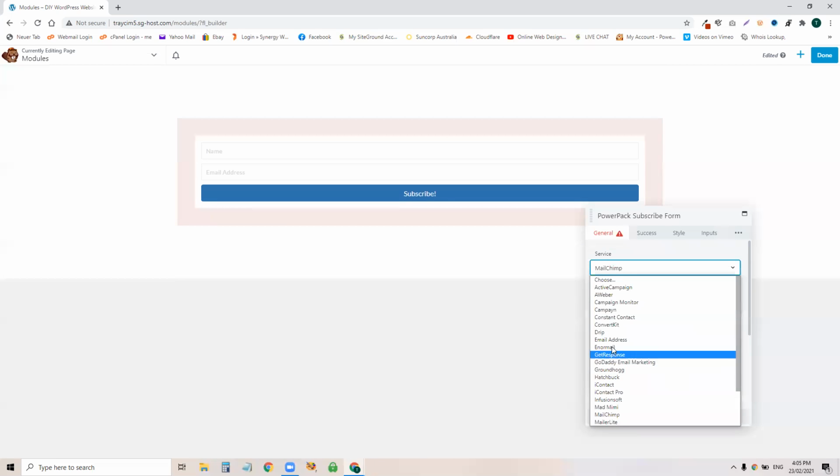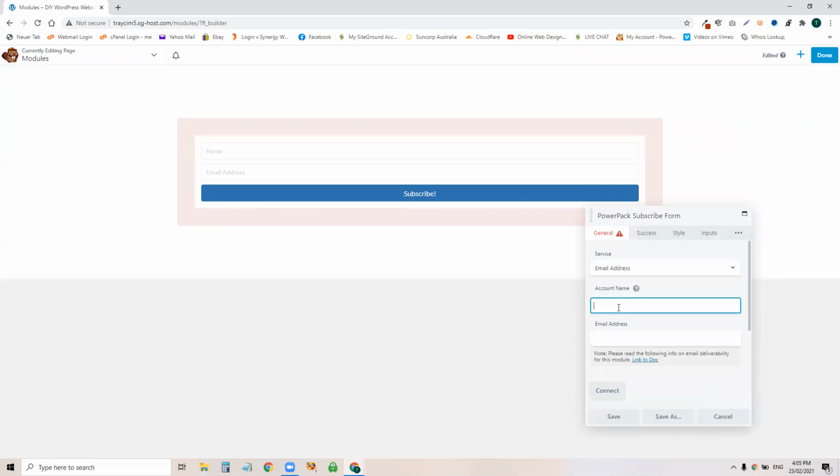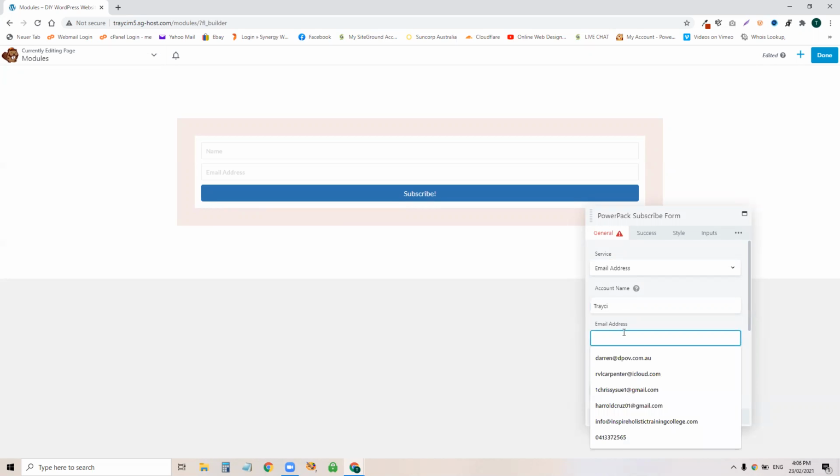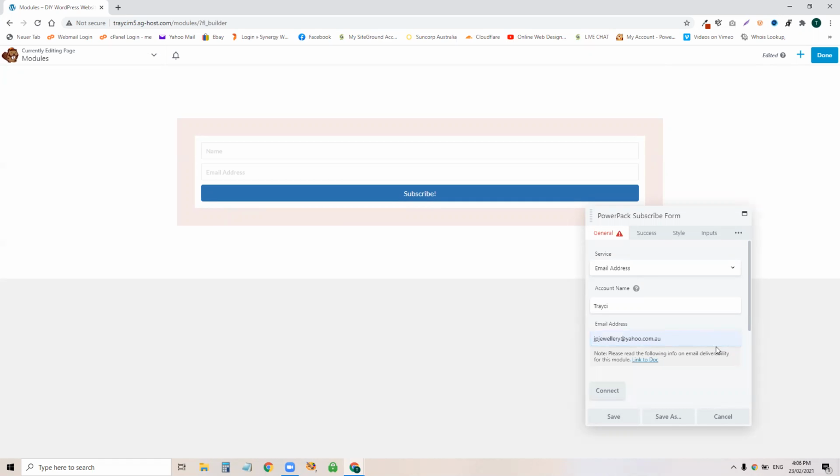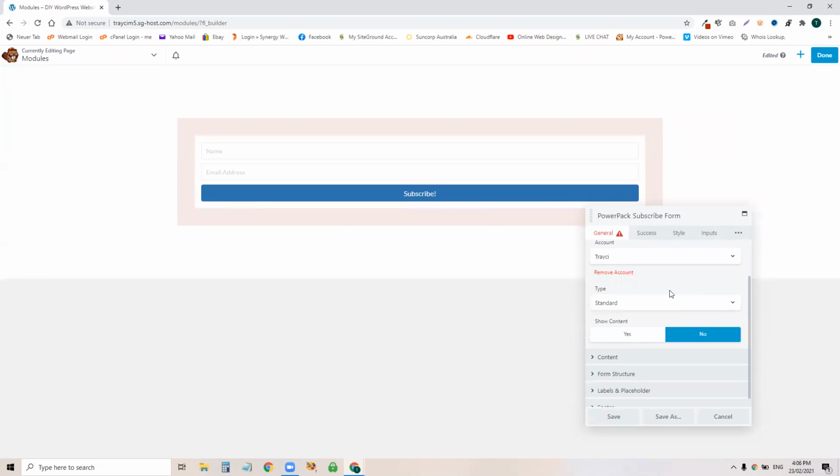We're going to do email. I'm going to put in mine. So my account name, I'm going to use my email that I use for all the junk. Right. And then I'm going to connect. Now, type. Do we want it fixed at the bottom? Do we want it to scroll in? We'll have a look at that in a sec. We're going to finish setting it up.